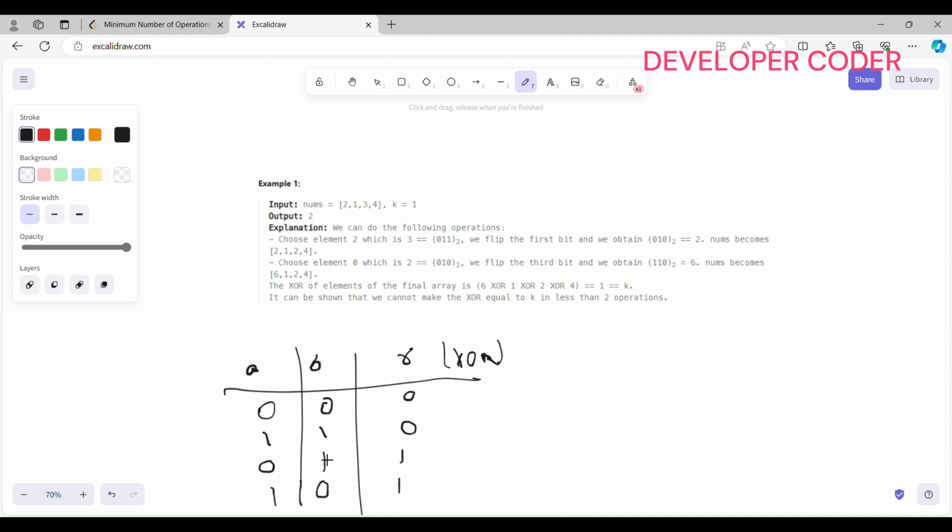So if any two bits are opposite, then the XOR result is 1. If two bits are the same, 0 XOR 0, then we simply return 0, and 1 XOR 1 is equal to 0. If two bits are different, 0 and 1, then 0 XOR 1 is 1, and 1 XOR 0 is 1. I hope this XOR table is clear to you.